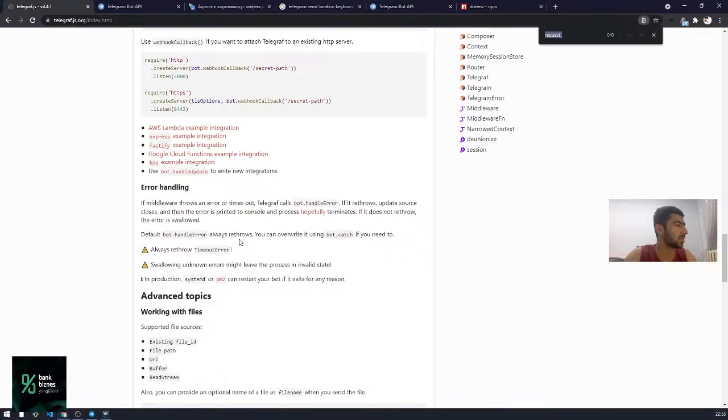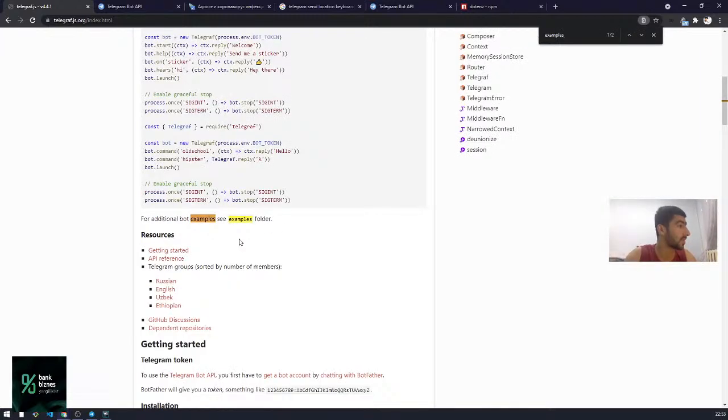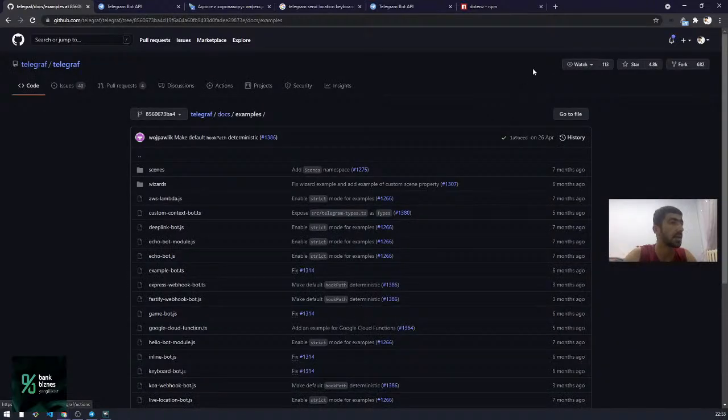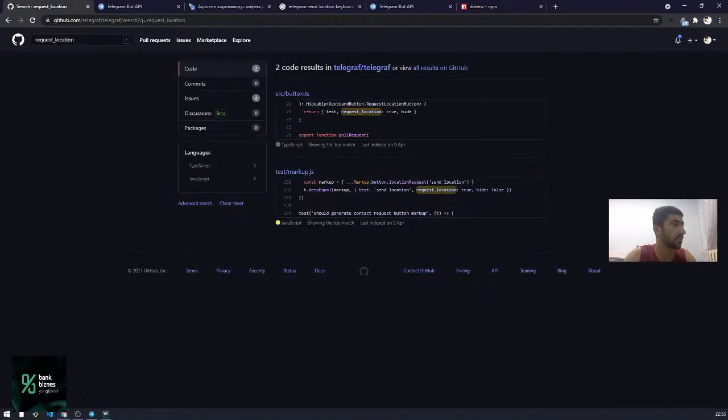Where are the examples? In the examples folder, I'll try to find here how to request the location of the user. This is a test. This is a button.